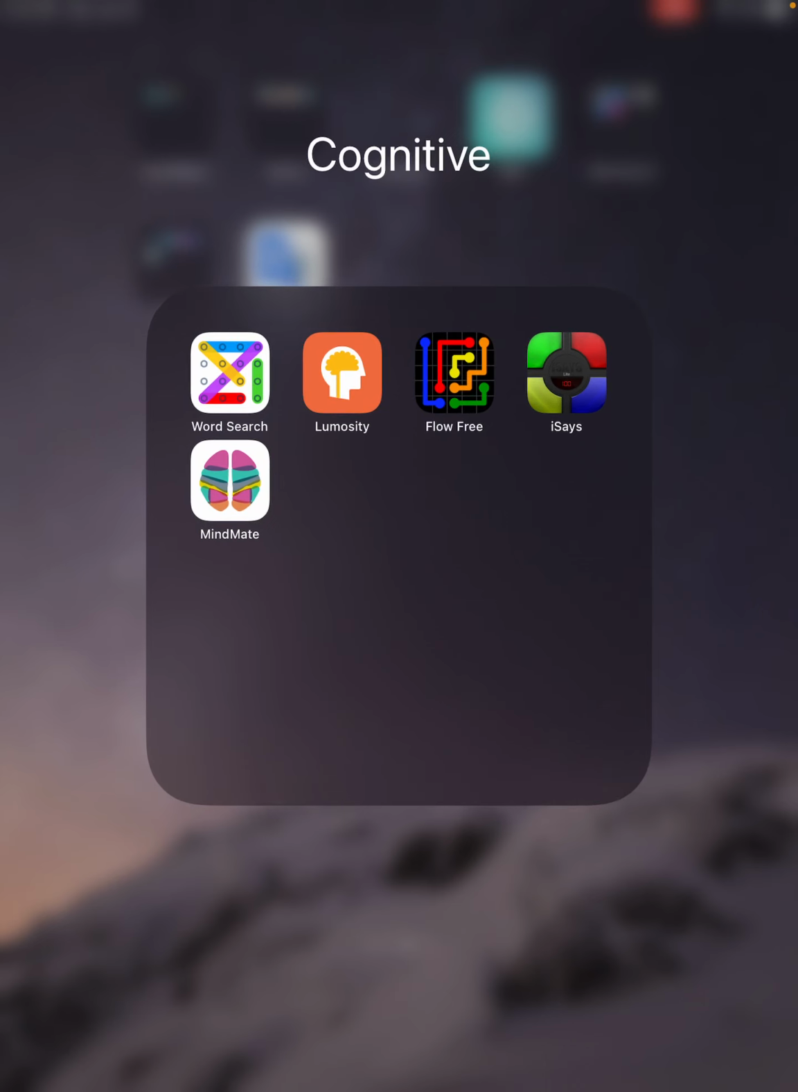Next, we have my cognitive apps. So I'm not going to go through every single one. I'm just going to kind of overview. I believe all of these are free except for Lumosity. Lumosity has a few free games, but to unlock all the games that are available, I believe you need to pay like $12 a month for a subscription. But I just tend to stick to the free games that are available every day. They change.